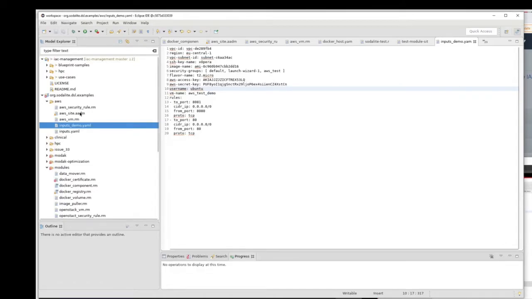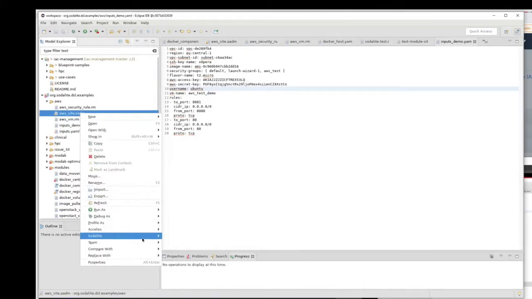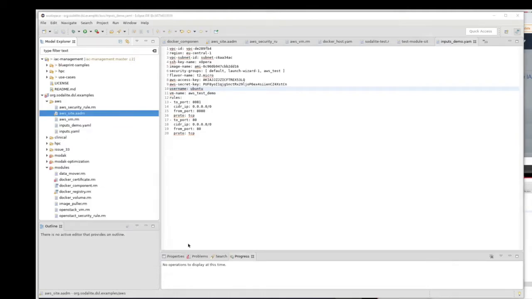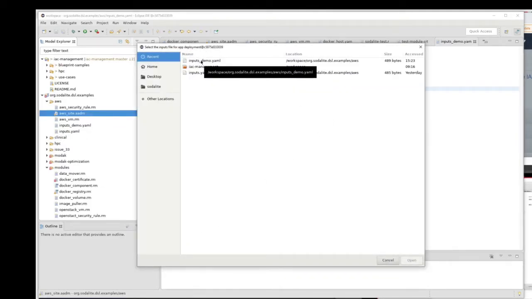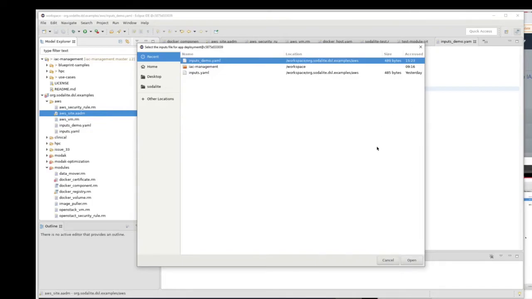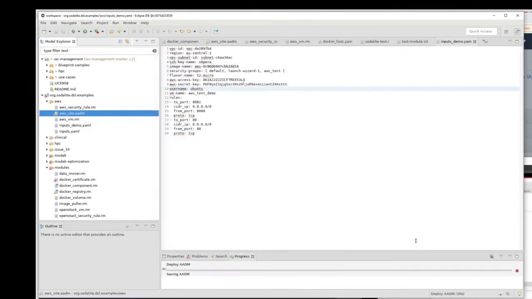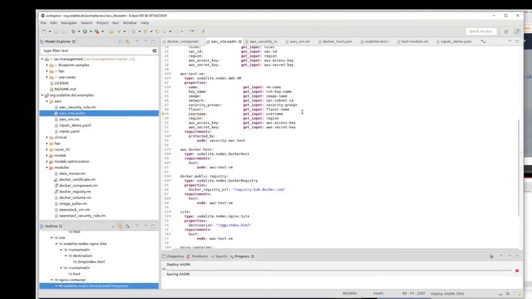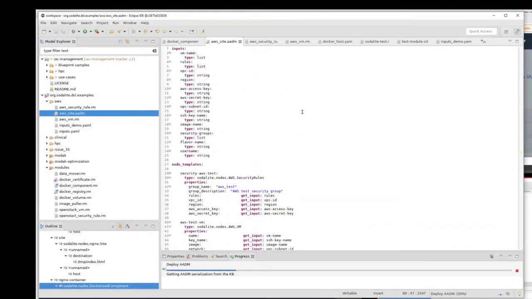To deploy the model, we select the file and then select Deploy application deployment model. Select the demo inputs we have just created and start the deployment. First, the application model is saved into the knowledge base via the semantic reasoner. Then, the application model JSON is obtained and sent to Blueprint Builder that creates a blueprint in the orchestrator. And finally, the blueprint is deployed.